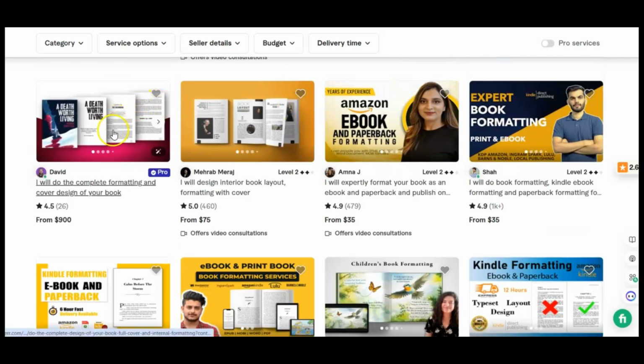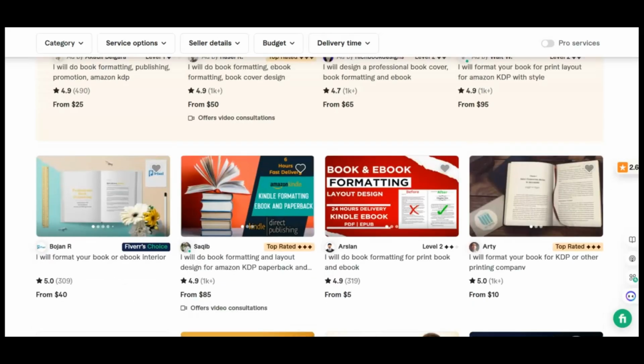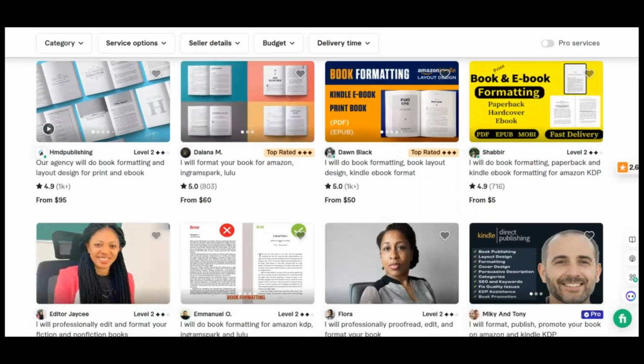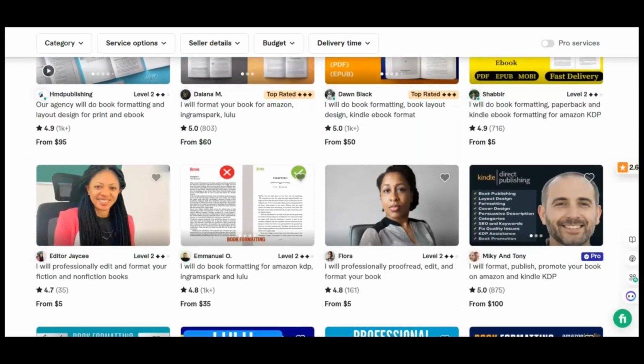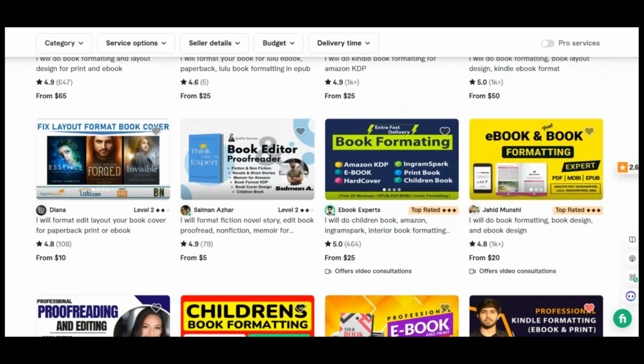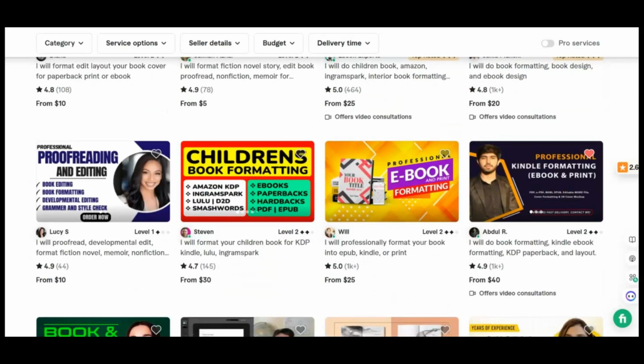Look at this guy. This is a very well formatted book, but the price is outrageously crazy, so I don't even want to look at it. There's a guy that did mine. I normally use this guy. Let me see if I'm going to find him here. Though his price is a little bit high, you can also find someone that can do book formatting for you. This is the guy I'm talking about here.